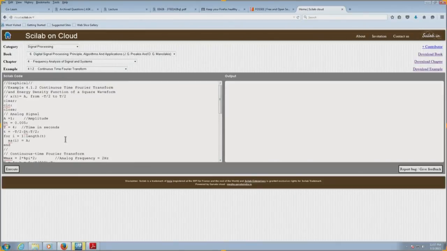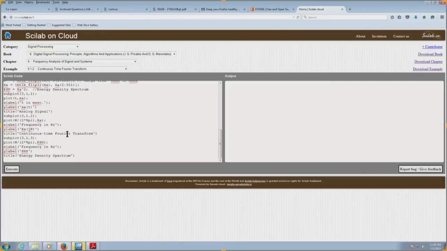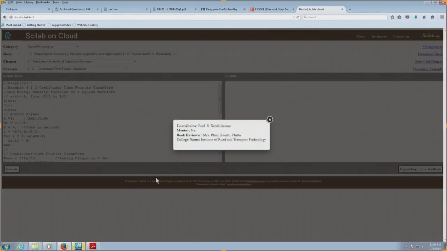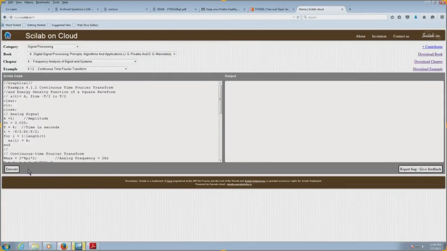So immediately the code comes. This is the textbook companion. It is written by somebody who created this. You can go and check this, created by Professor Senthil Kumar, Institute of Road and Transport Technology in Erode. He has done this. So now you execute, this thing executes and gives the result. So this is available for 500 books. It is done by students from your colleges. Similarly, we have things for Python, we have things for various other things.